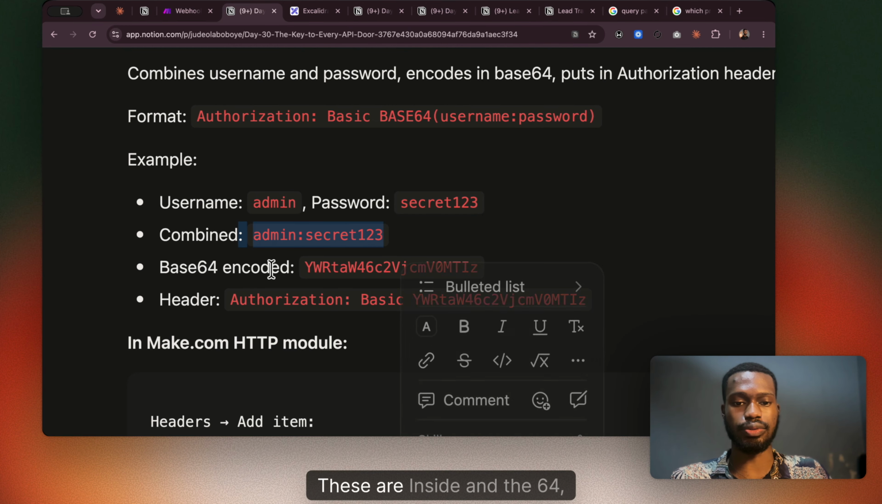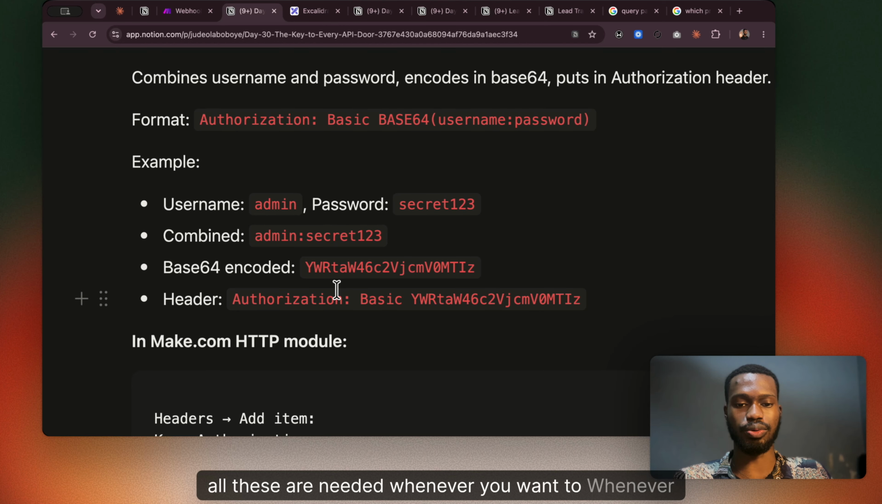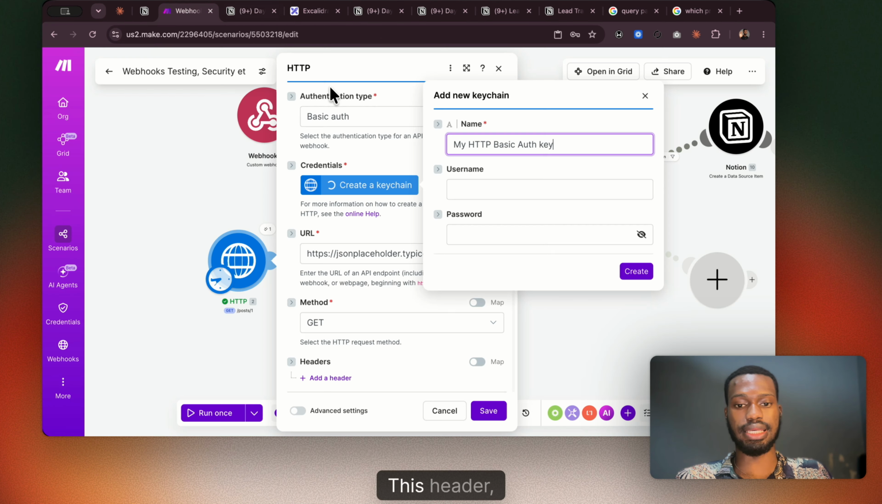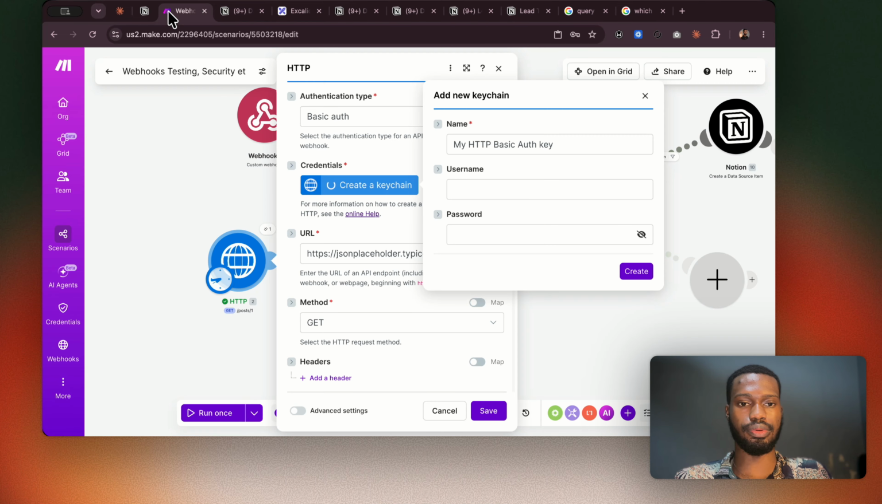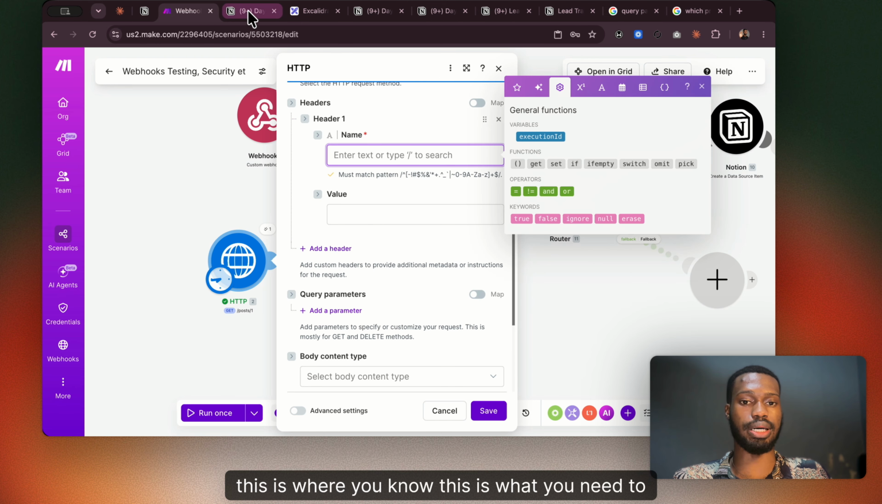So the combined, this is how it looks like, and the 64. All these are needed whenever you want to use this header. Whenever you want to use this header, this is what you need to add into it.